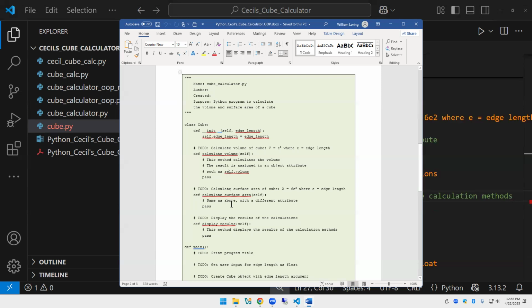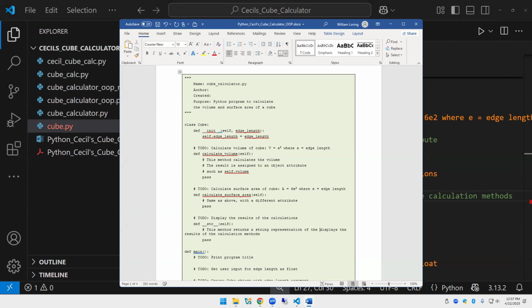So we would use str, because that's what we've been learning, and that's really a better way to do it. Then it makes it very easy to make a tkinter program from it. So this method returns a string, because we've done this, representation of the object, which would be the answers.